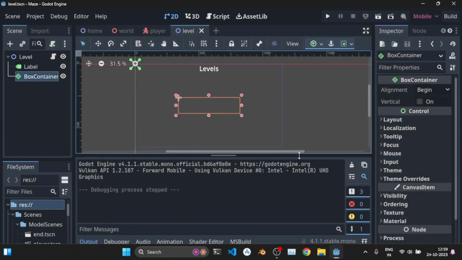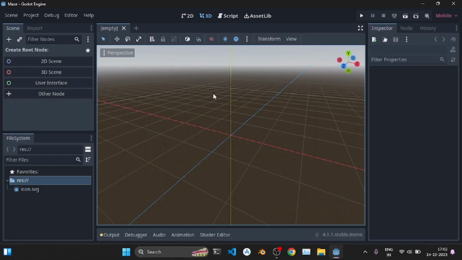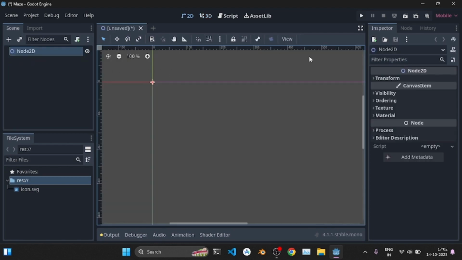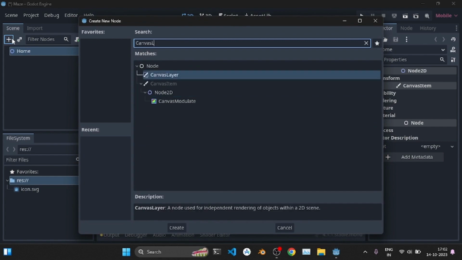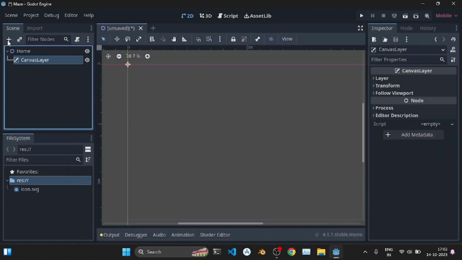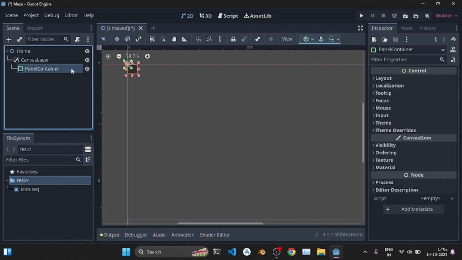So let's build this. First we will just create a new Godot project. Now we can create the home UI, so the screen that the user sees when he opens the app. So we'll click on this 2D scene because the UI is going to be 2D, and then I'll rename it to home because it's the home screen. And then inside that I'm going to add a new layer, which is a canvas layer, and inside that a panel container. And I will change the name of this one to main menu.